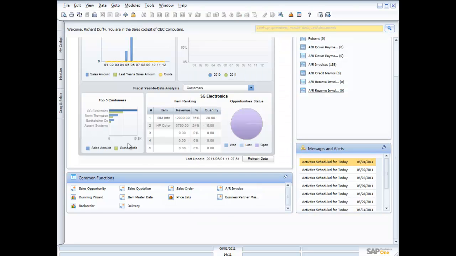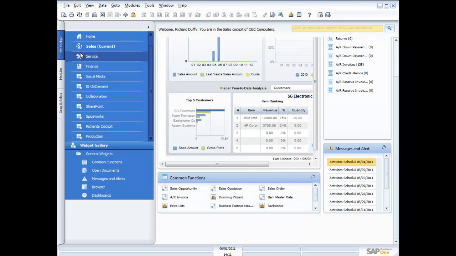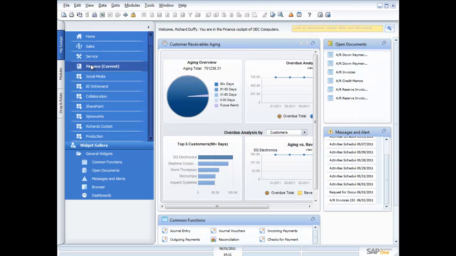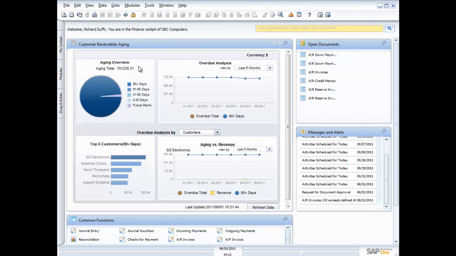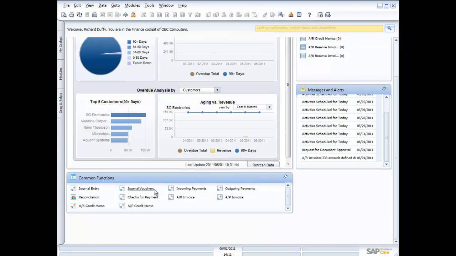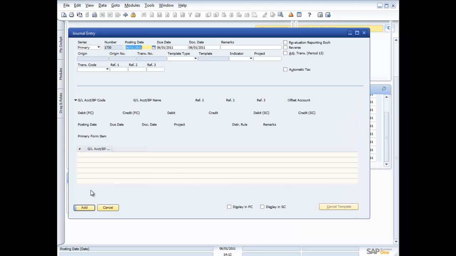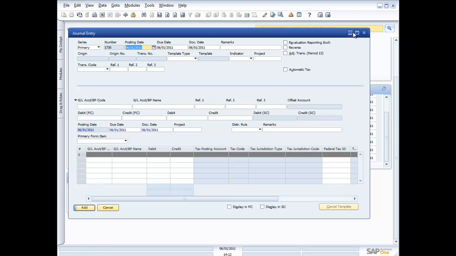So really what we're doing is we're making it easy for you to customize the entire experience for you. If I go back here and open up my cockpit again, and I look at this from the perspective of a finance person, you'll see that my cockpit is different for a finance person. I've got my customer receivables aging, my open documents that I'm looking at here are different, and my common functions down here are different as well. So I have my journal entries, journal vouchers, my ability to create checks for payments, my ability to do my bank reconciliations and so on. And those functions, again, accessible with a single click.